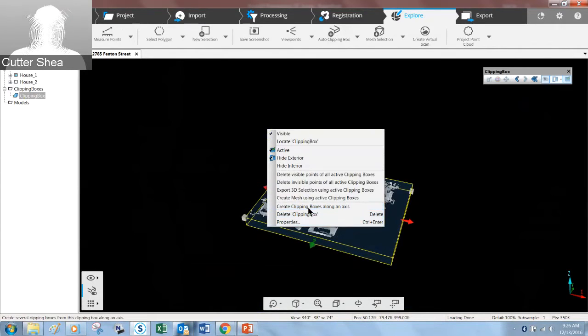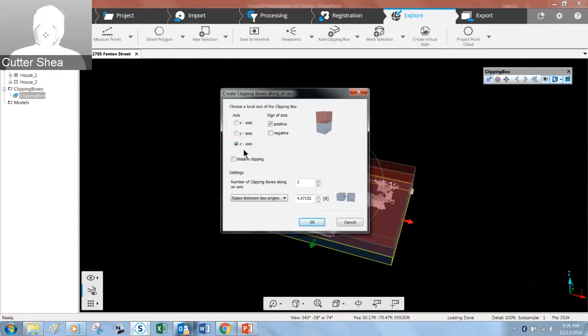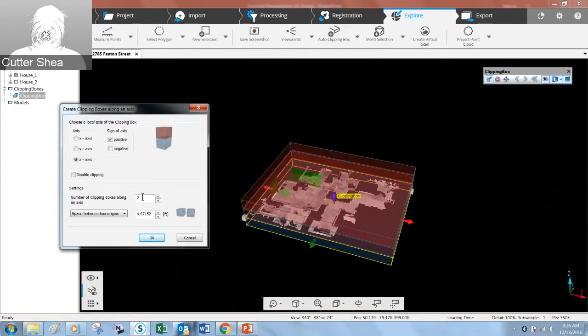an axis. Now, to go vertically and go floor to floor, you'll be along the Z-axis in the positive direction. You can select how many floors you want. I'll choose 3 floors. And instead of space between box origins, as the center of the clipping box to the next center of the clipping box, I like to go distance between boxes, and that just makes more sense for me.